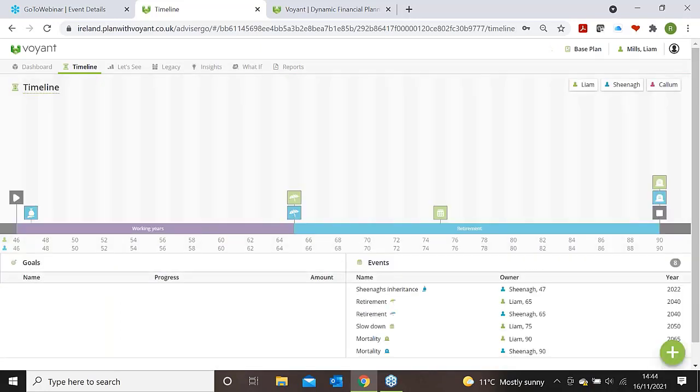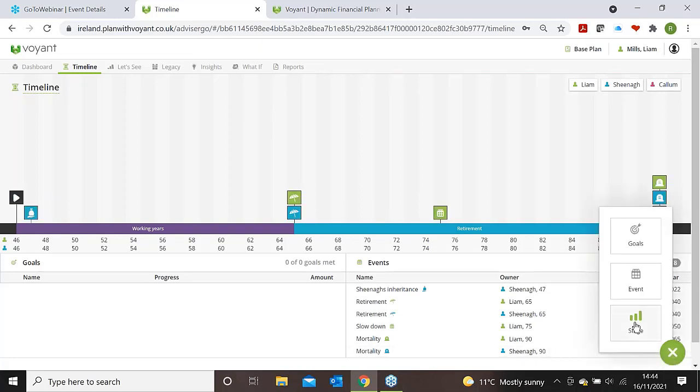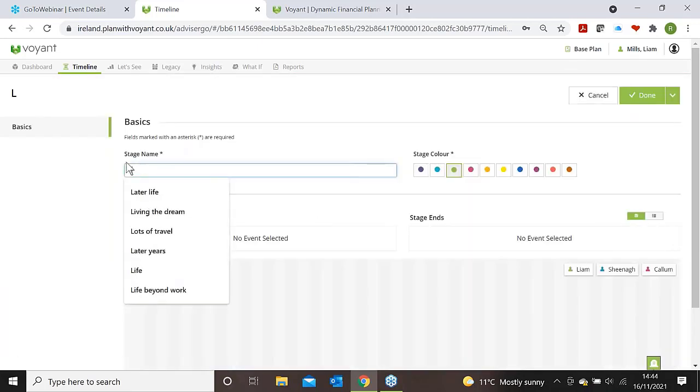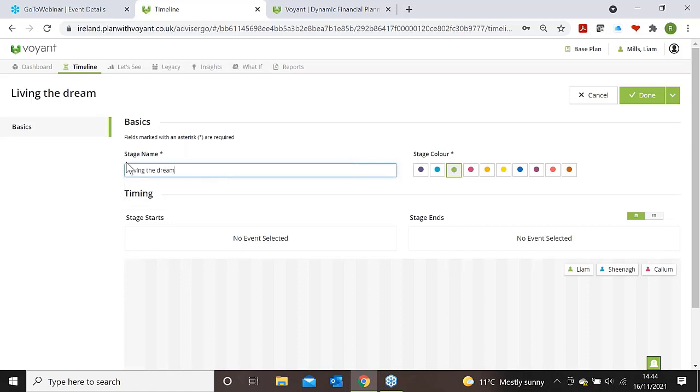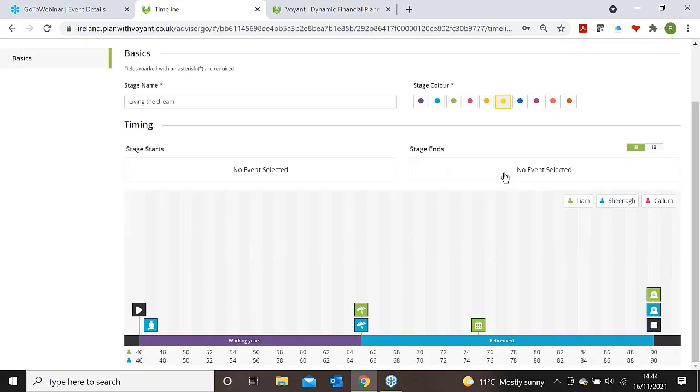Then they've got that period between their ages 65 and 75 when they're hoping they'll be able to enjoy having more time to themselves. So we're going to add in a new stage. So click to add a stage. And I'm going to call this Living the Dream. They're planning to go on lots of holidays. I'm going to choose a nice positive contrasting colour. And I need to set up when this starts and ends.